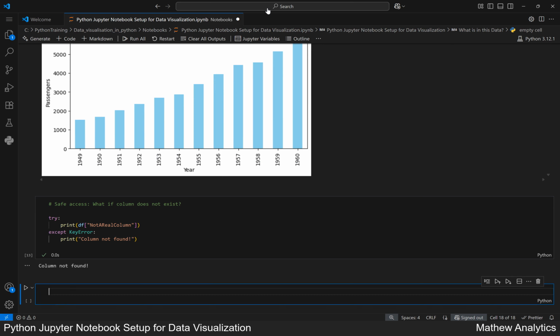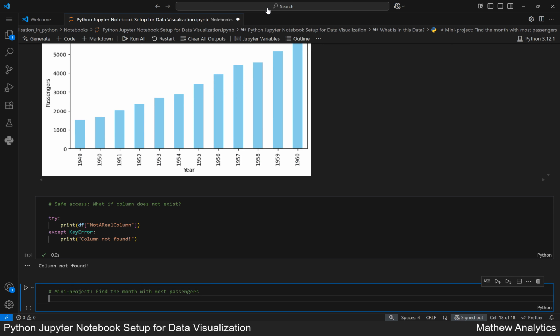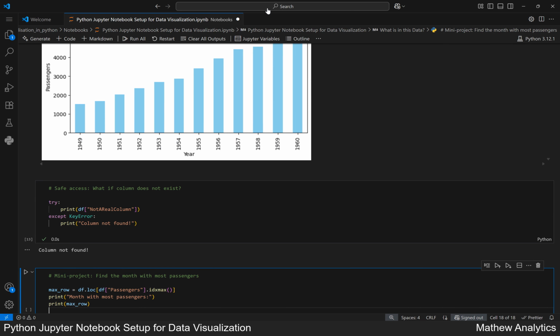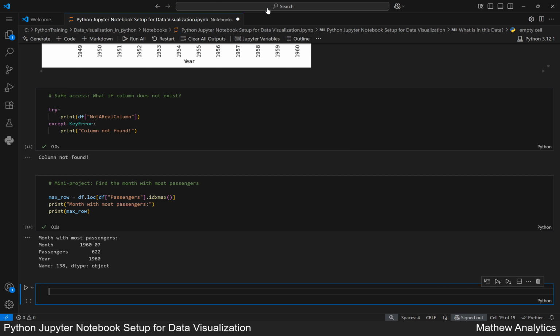Let us try a mini project. What was the busiest month? We will use idxmax to find where passengers hits the highest value, then show that row. Project step, see if you can find the busiest time ever for the airline. This finds which row has the largest number in passengers. Let us print a label. Here we show the row from the table that matches the biggest number. Running the cell now. Try finding the month with the fewest passengers too.